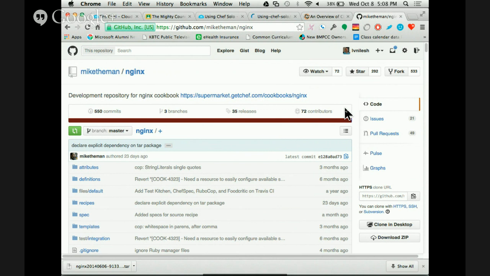Just find wherever you see an Apache 2 and say Nginx. That should work.